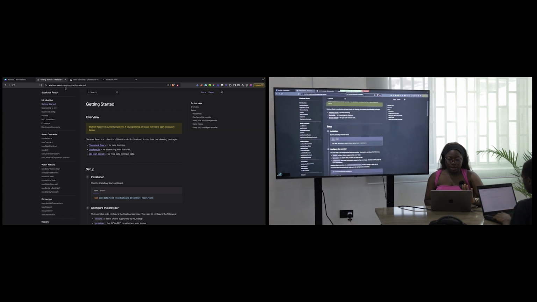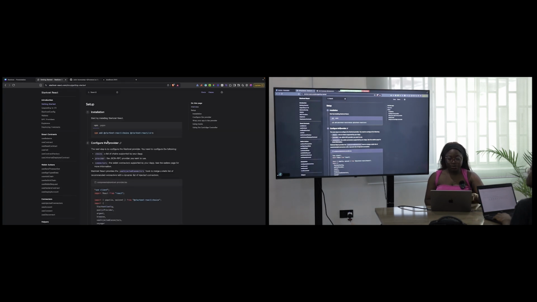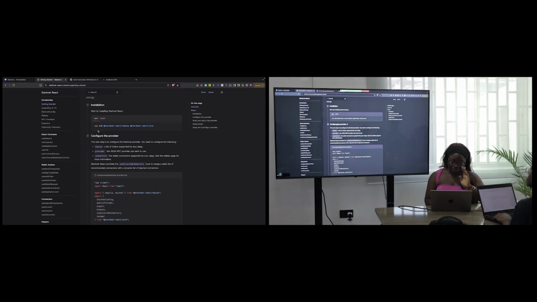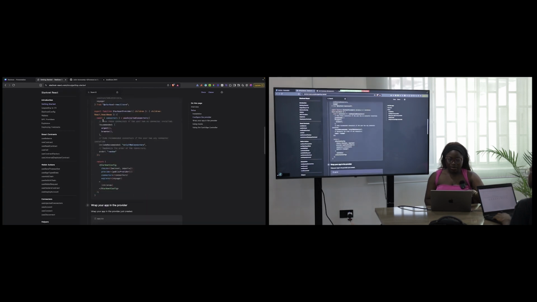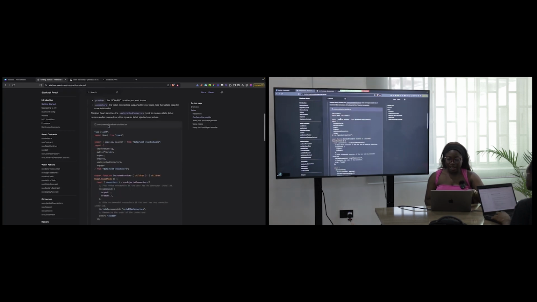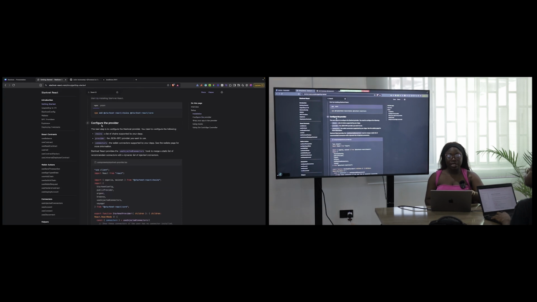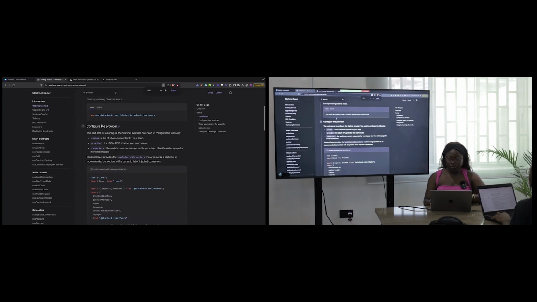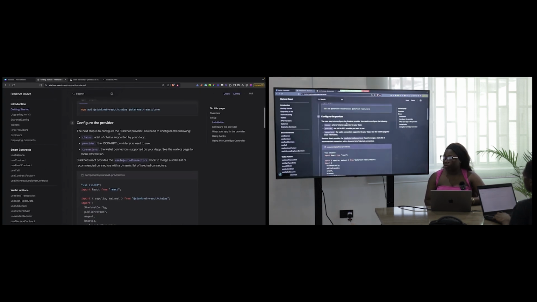All right, so we're going to skip this step because the project we cloned has this already. So there's no need for this part. And this is what we're interested in, right? So configure the provider, all right? Can we proceed?